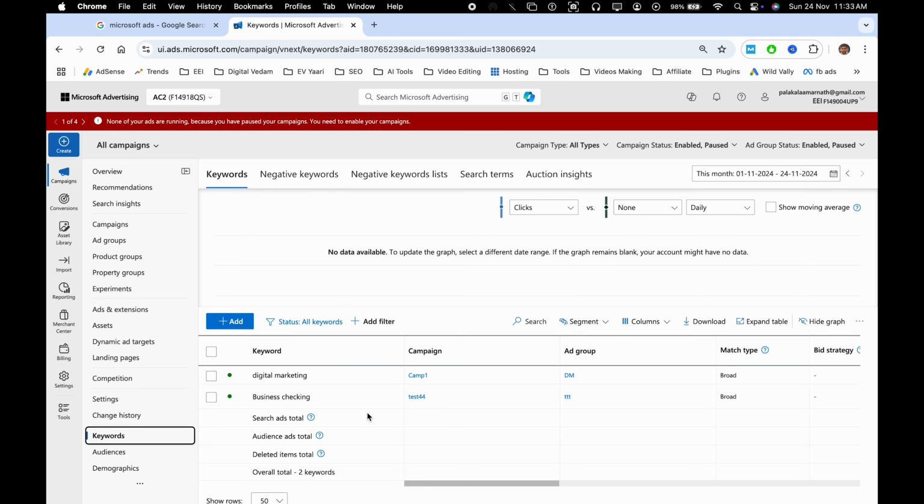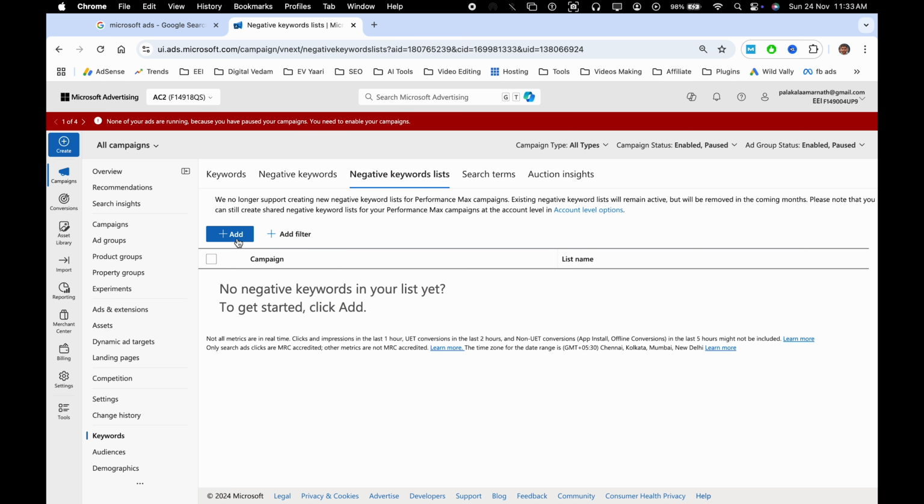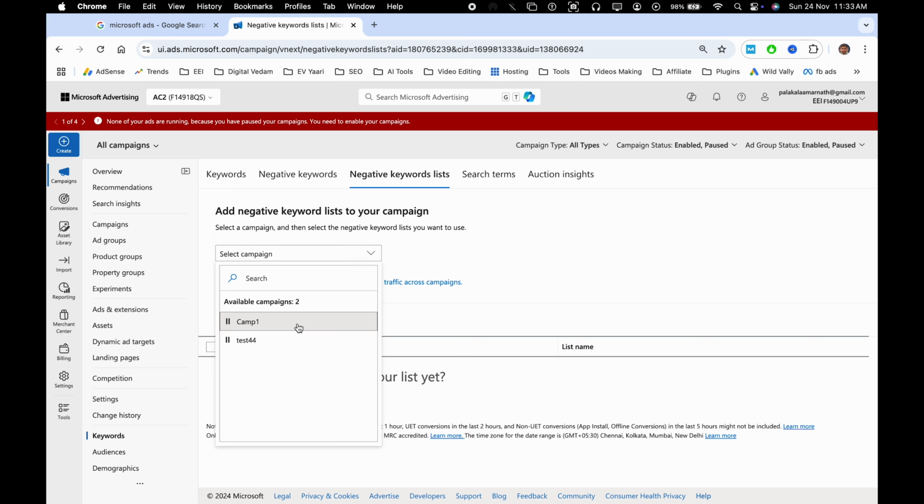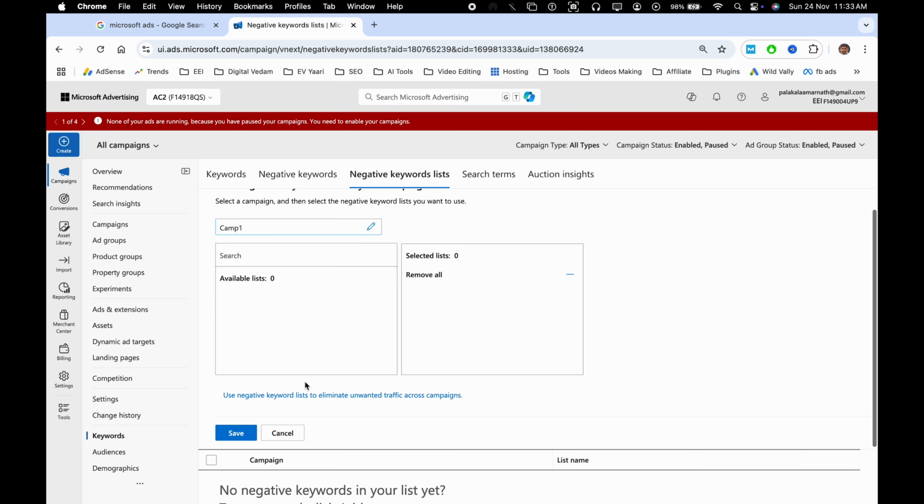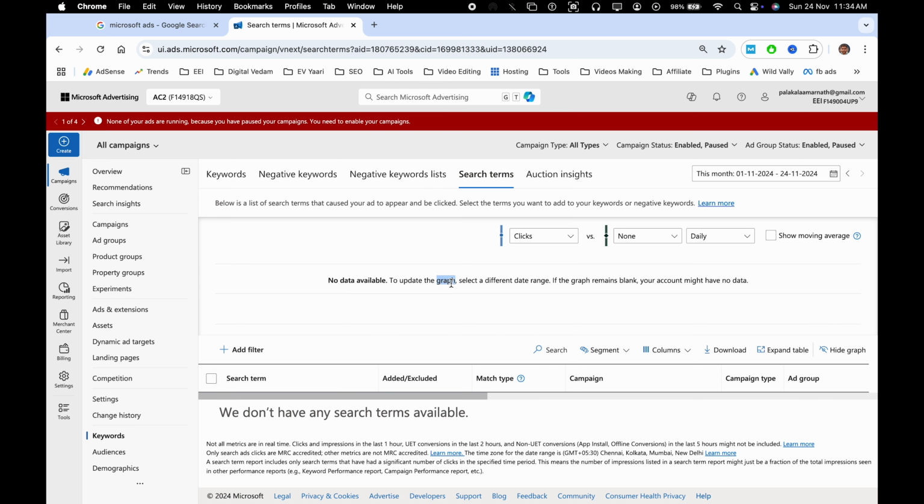You can see all the keywords you have added to your ad account in each campaign and ad group. Next would be the negative keywords. In case you added any negative keywords, you can see them here. In case you want to create any negative keyword lists, you can select the campaign name and create all of those. And next is search terms. Search terms are basically what people are actually searching. You might have put X number of keywords, but people will be searching for different keywords. So all those actual search terms will be displayed over here.